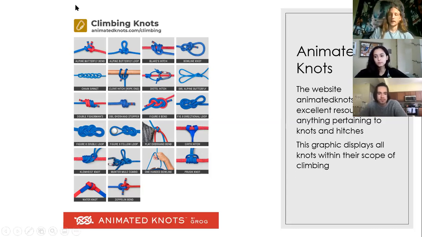They have an app as well. I do have it. It's nice. But yeah, we'll be pulling from that for the most part today. So again, that's animatedknots.com. If you type in /climbing, you'll get that quick reference to climbing stuff.